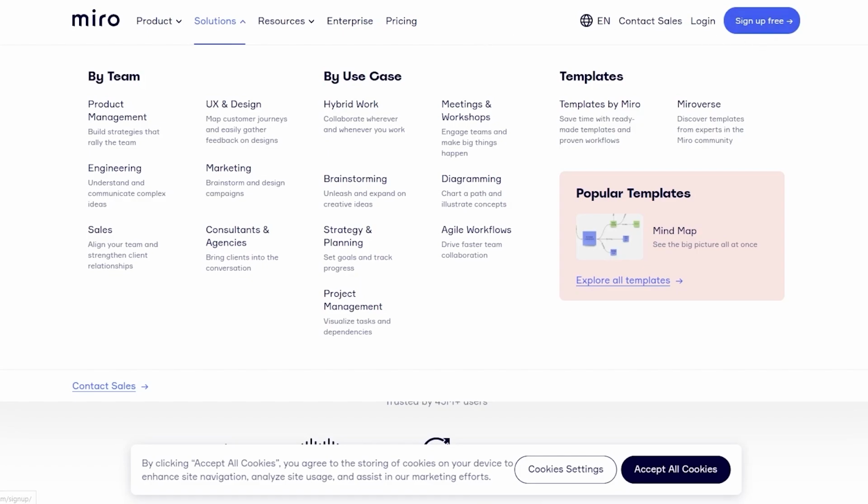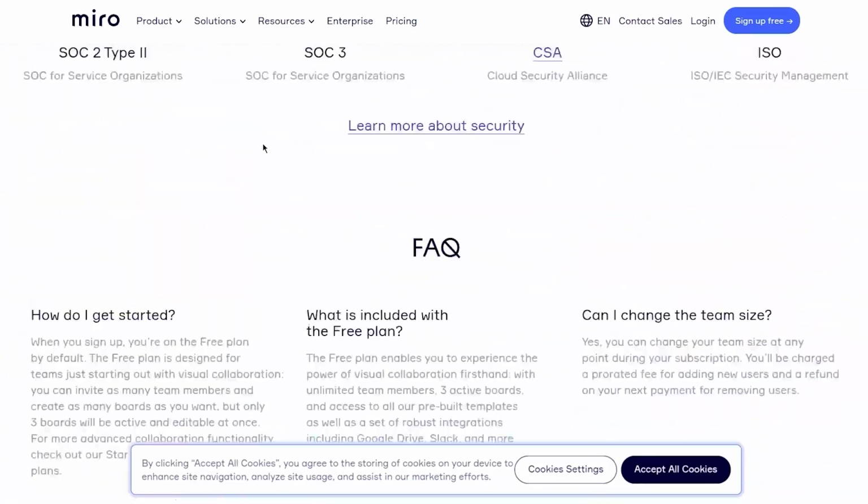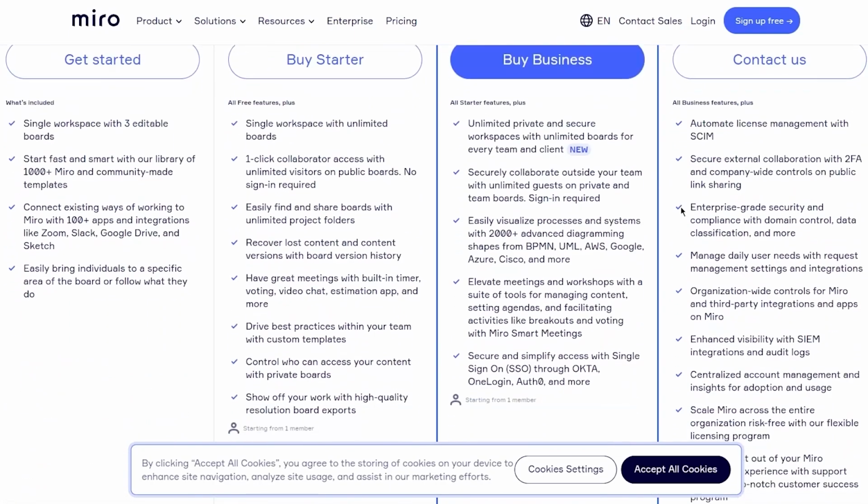But for now, we're going to go and sign up for free. And until it loads, we're going to go to pricing just to discuss all the pricing and plans. So in pricing, we can see we have 4 different plans. The free plan, which is unlimited, and there's no free trial. There is literally a free plan, so you can work on the free plan for as long as you want. Then there's the starter plan for $8. There's the business plan for $16. And then there's the enterprise plan where you're going to have to contact them.